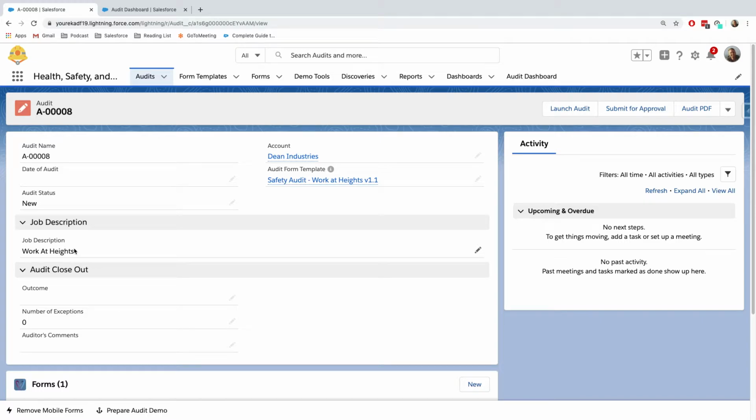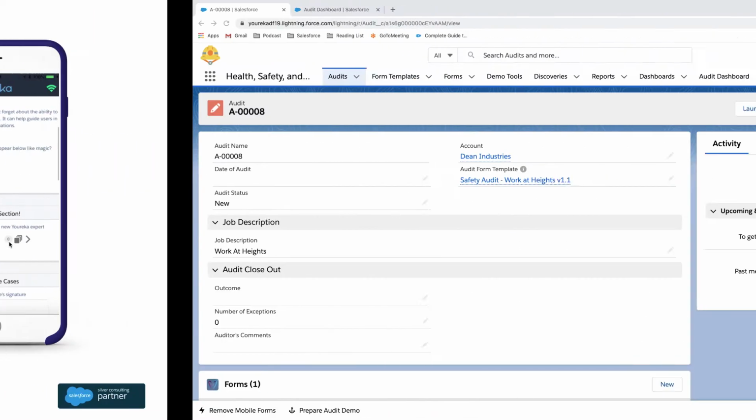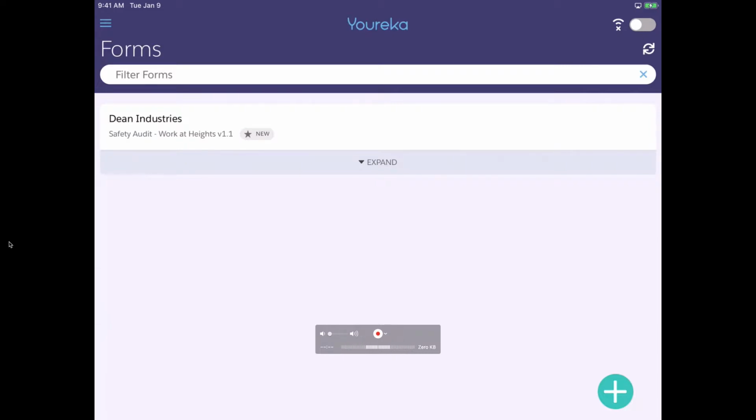This audit is going to be a work at heights audit. So we're going to be going out to the field and inspecting how this organization or work site is doing in terms of compliance with the way that they're handling folks that are working up at heights. We've got this audit record queued up for us here, and we also have created a related form record. This is where Youreka really comes into play. We've created a form record that is yet to be filled out, but this is the form that we're going to fill out here in the field, and the template that we're going to be using is our work at heights audit.